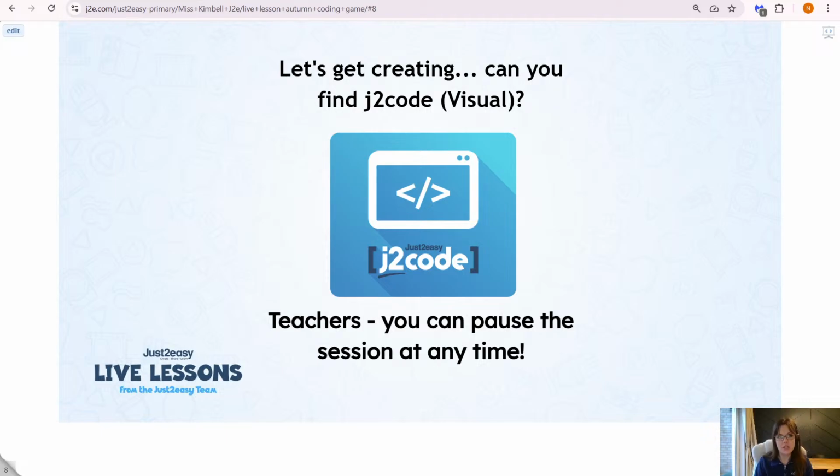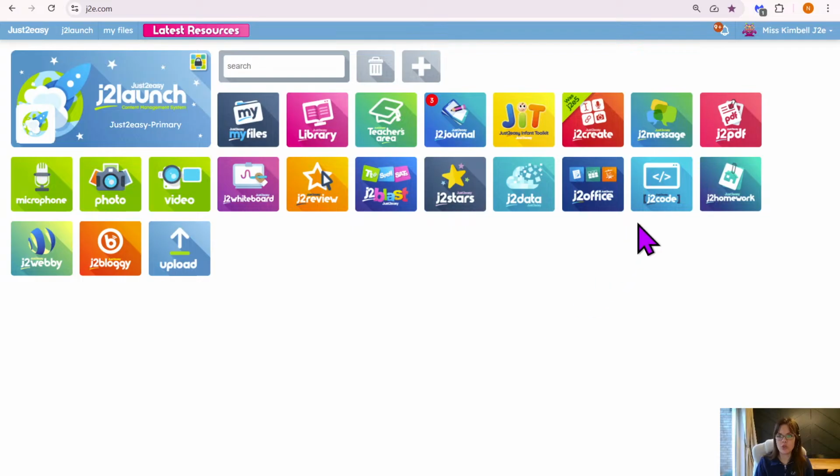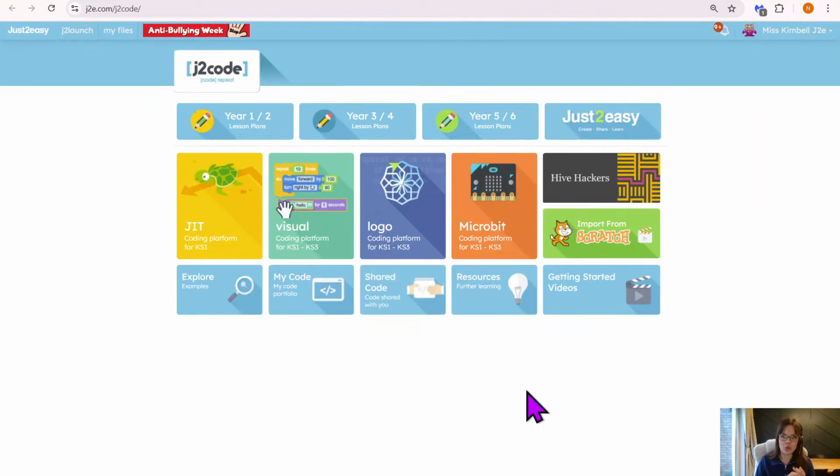Okay, so I'm assuming that you are logged in, and we're going to find J2 code. So on my launchpad, it is here. It may well be in a different space on your launchpad. We're going to click on that, and that's going to take you to J2 code.